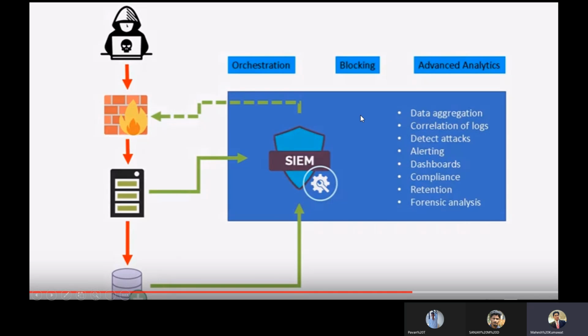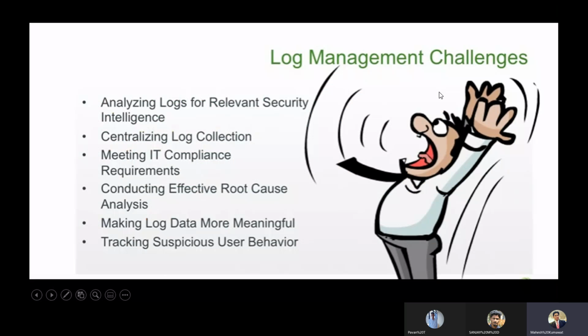Okay, and then the security administrator or security analyst team is going to work on the same alerts or events, so that they can block it. They are going to do advanced analytics.